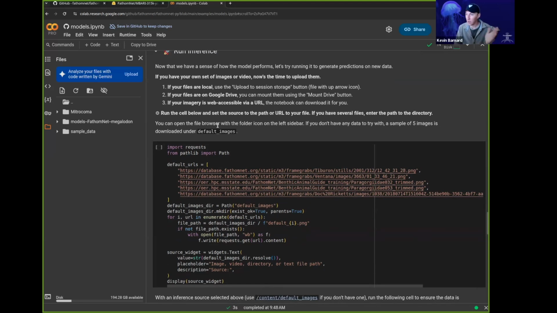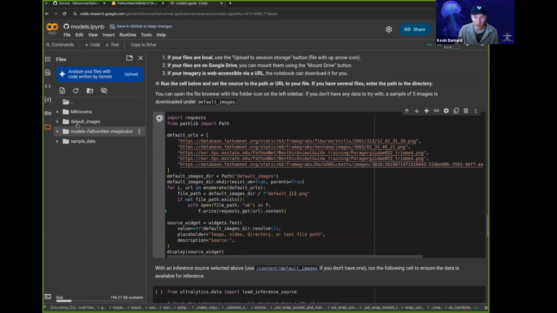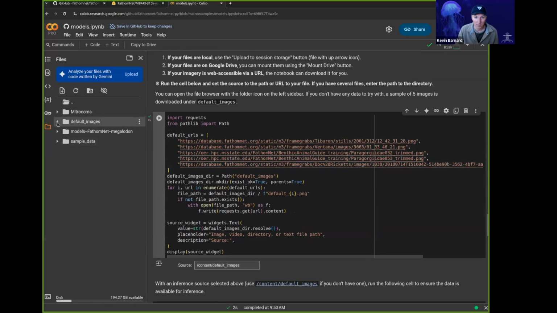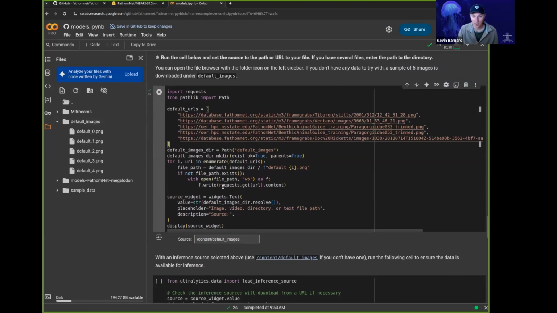So, if you have some things that you want to try out, feel free to upload them now. It might take a second to upload fully. If you do not have any data, we have a selection of 5 different images here that will be downloaded when you run this cell. So we'll click that, and then we'll see these 5 different images, and you can see what they look like here. Hopefully it doesn't take too long. But yeah, it's just some example images to see what the model can pick up on.